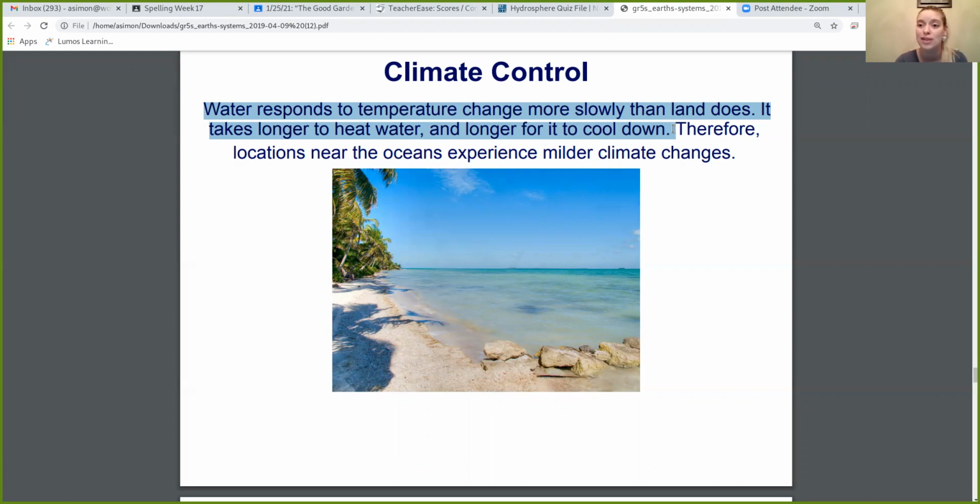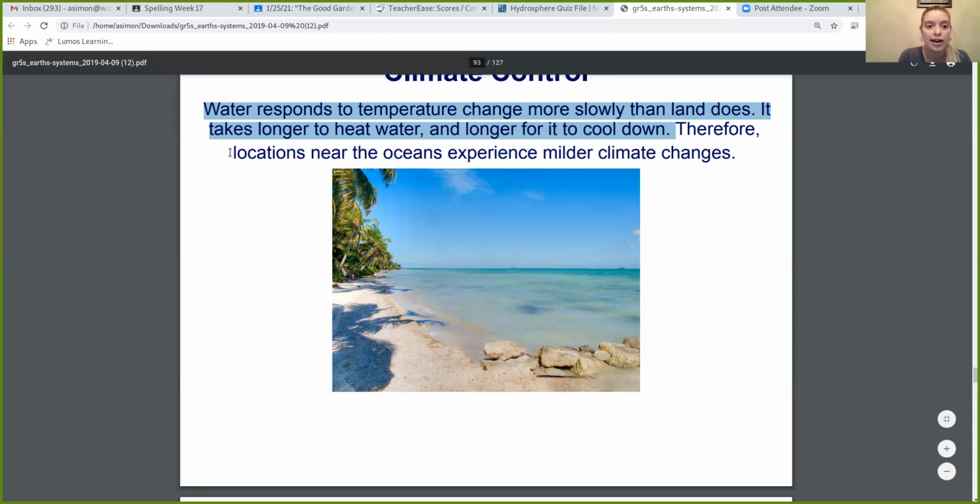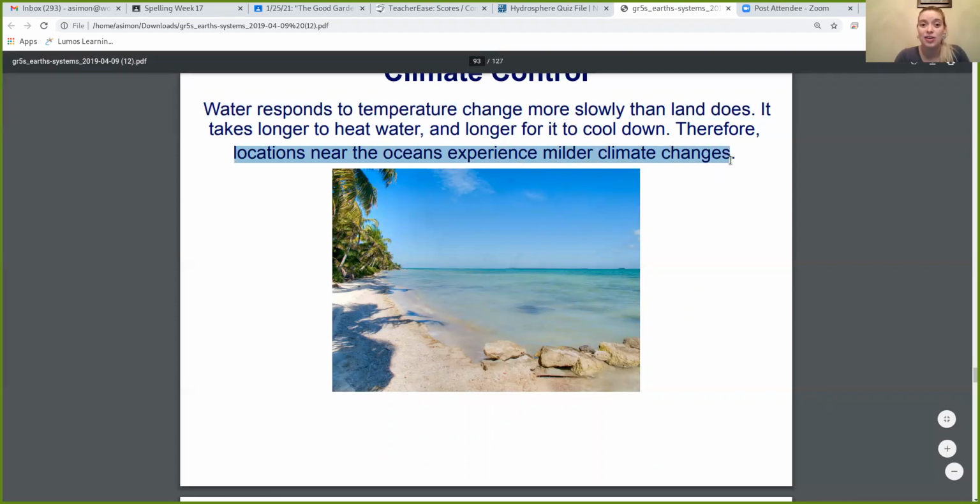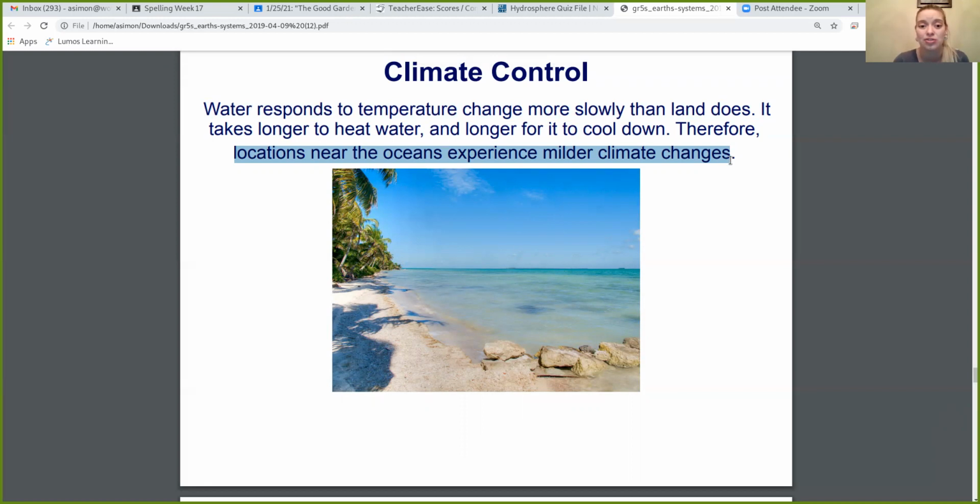You guys might notice sometimes when you're by the beach or you're by the lake, the temperature is a little bit warmer than where everybody else is because it's by an area of water. By an ocean, they have less temperature changes. So we'll go ahead and add that to our notes. Locations near the oceans experience milder climate changes. Remember, milder means less, so they experience less climate change.